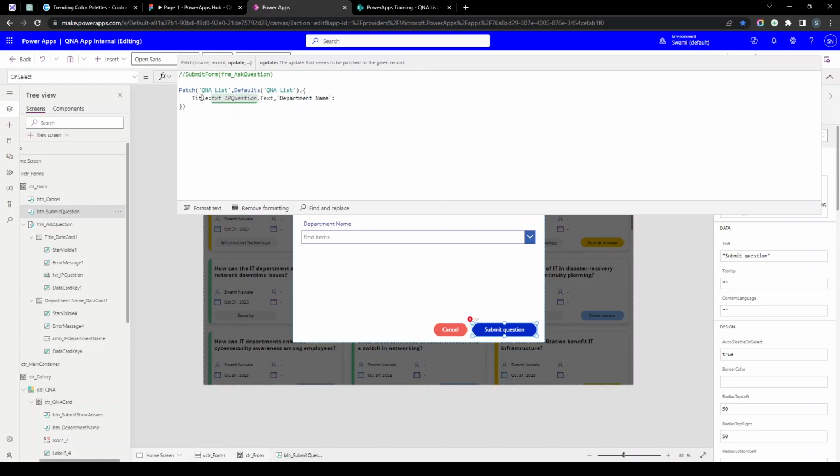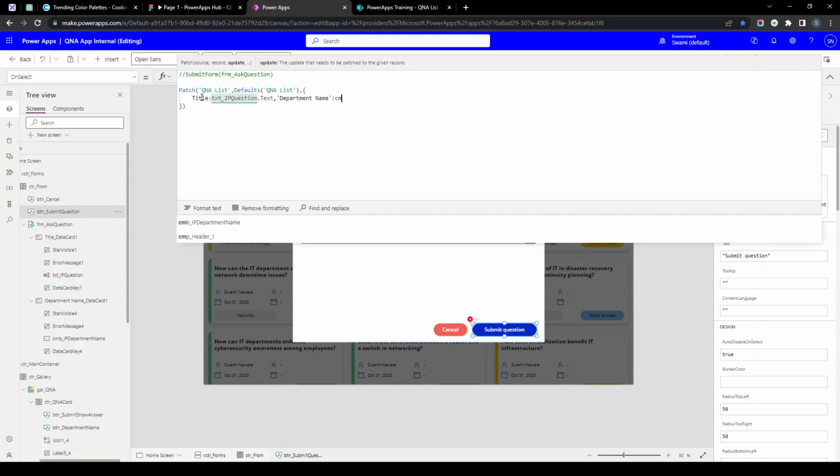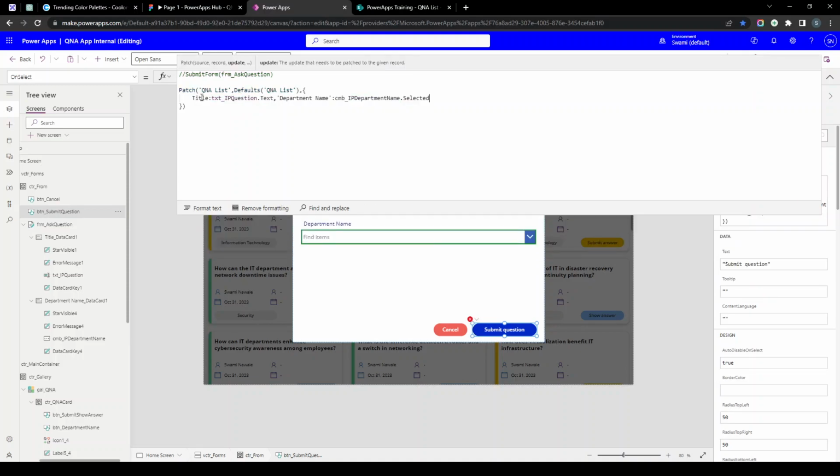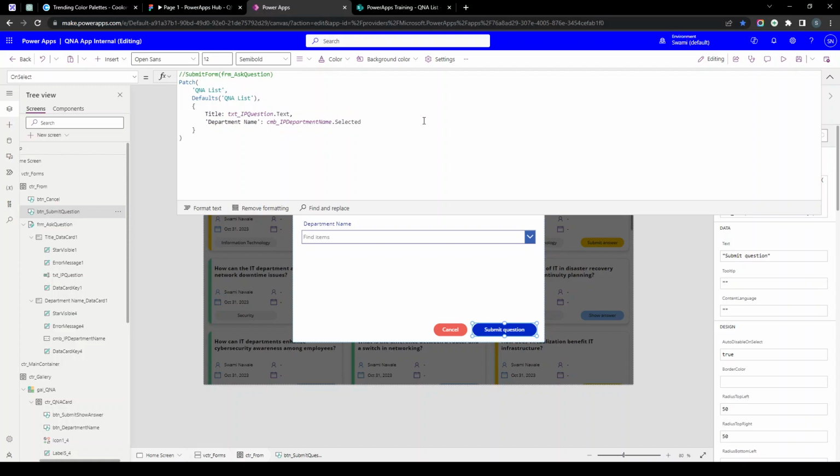Notice that department name is a lookup column, so we need to pass it as a schema, but before that we will check if it takes the value directly: CMBIPDepartment.Selected. We'll just check if it's working or not. And there is another way to do it. If it doesn't work, I will tell you that. I will click on play.